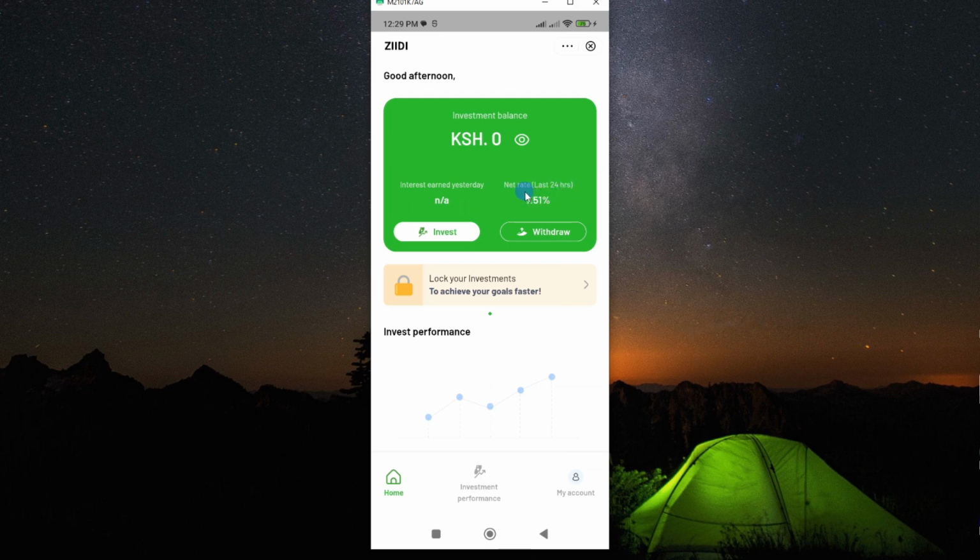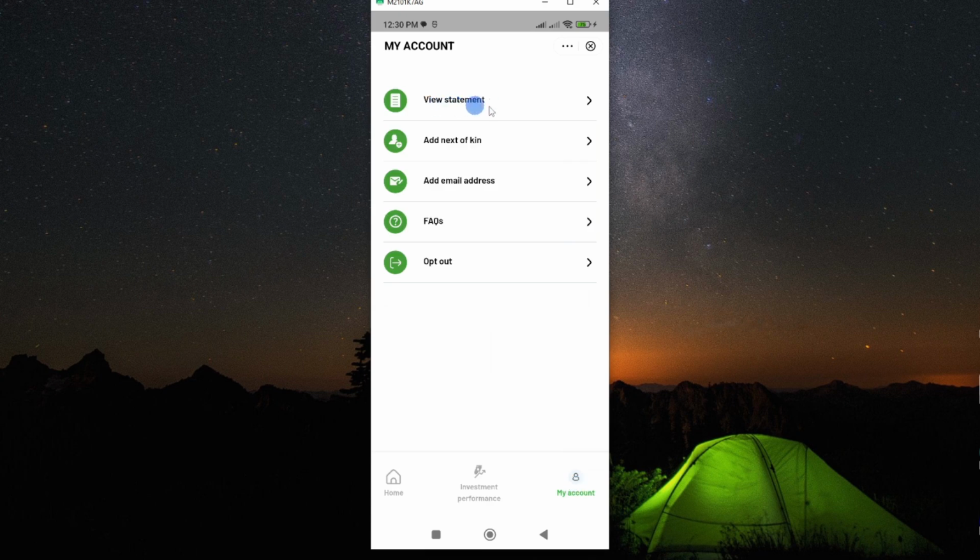As you can see, after one day, after 24 hours, you will see the interest you have earned, and it will be shown here under your balance. If you go under my account, here you can see your statement. You can also add the next of kin, your email addresses, as well as get the answers to the frequently asked questions. And finally, you can also opt out of this when you choose the opt out option. And the good thing is you can opt out and opt in at any time.